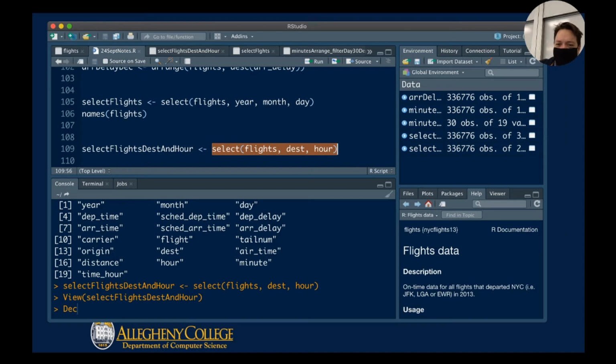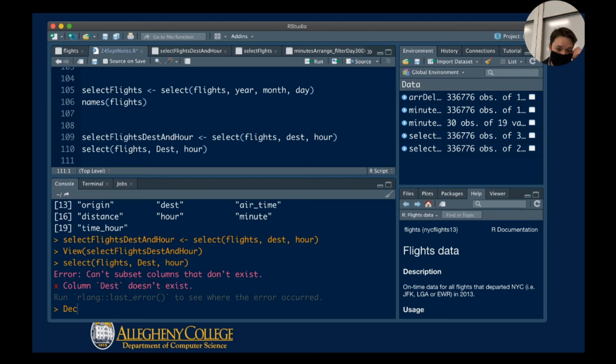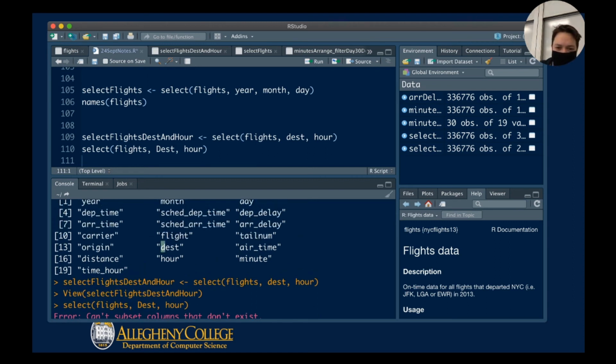I'm going to try something else. I'm going to say what happens if, I'm not going to assign a variable to this just because that might be a little bit silly. But if I just go ahead and spell destination with an uppercase D, does that make any difference? And you'll see that, for instance, big D dest doesn't exist. And that's because destination has a lowercase d.